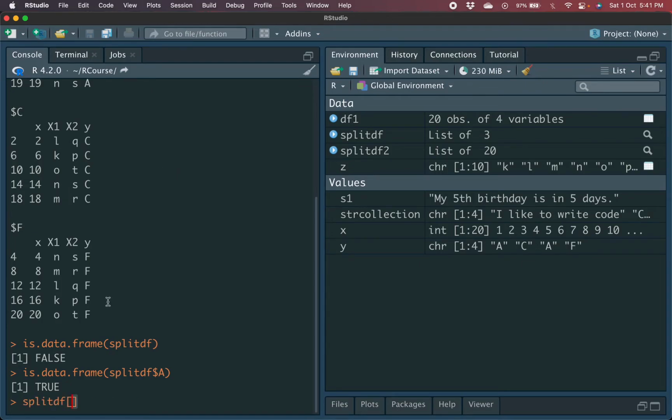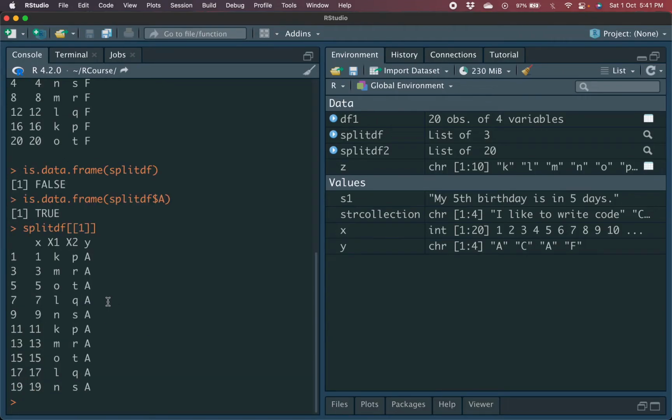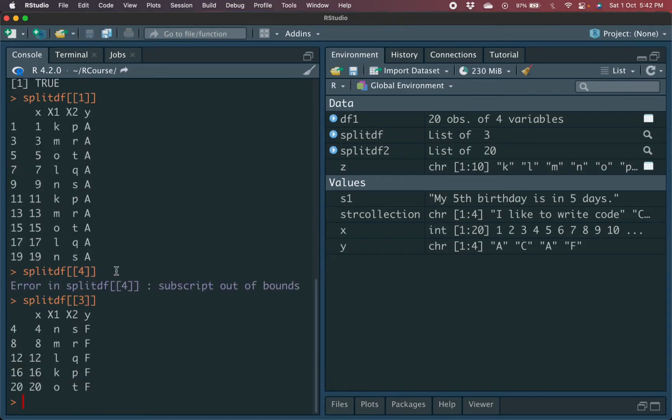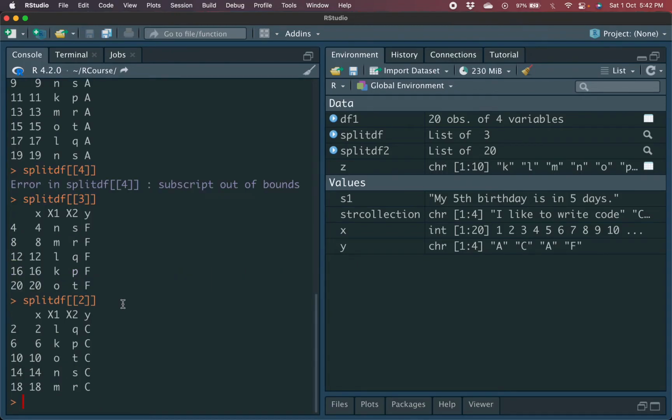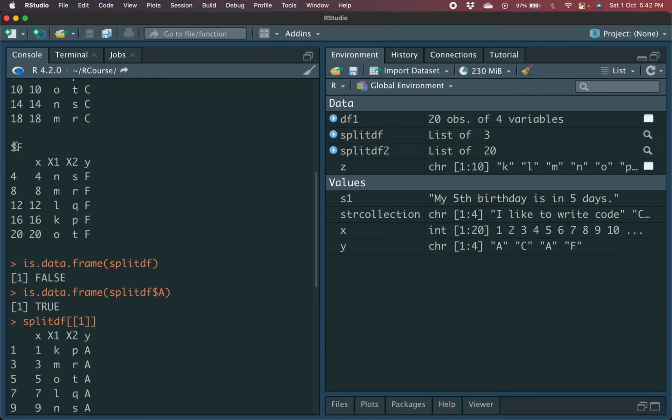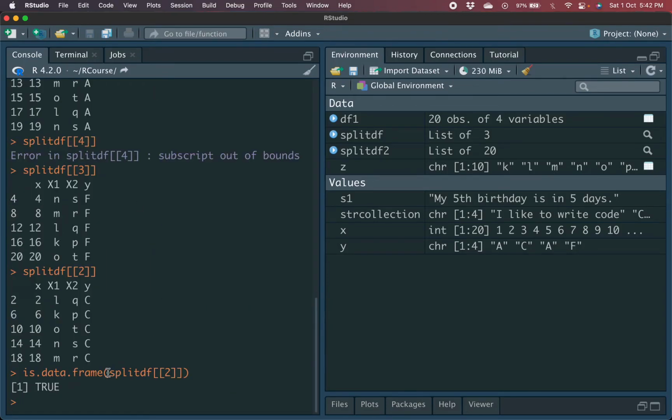Since this is a list, maybe we can call the first one, and similarly we can call the fourth one. Okay, sorry, this is 3. And so on. Now you can check for this as well. So basically you can use split df dollar the category name, based on the splitting protocol that has been followed, or alternatively you can just call that particular element, and as you can see in both cases it says that these are data frames.